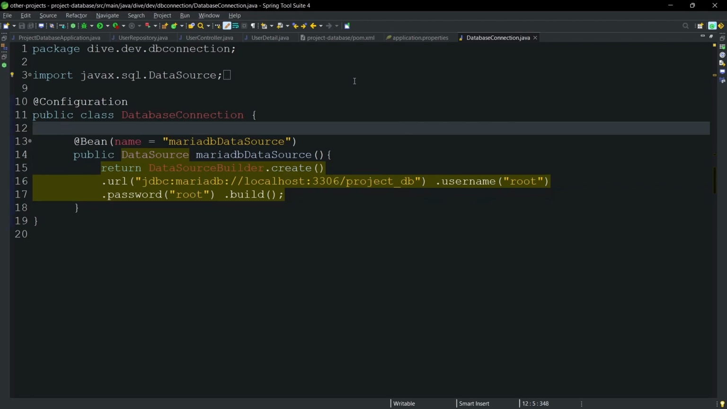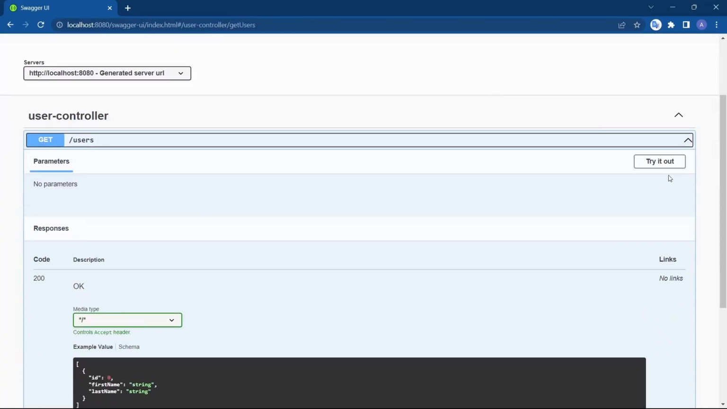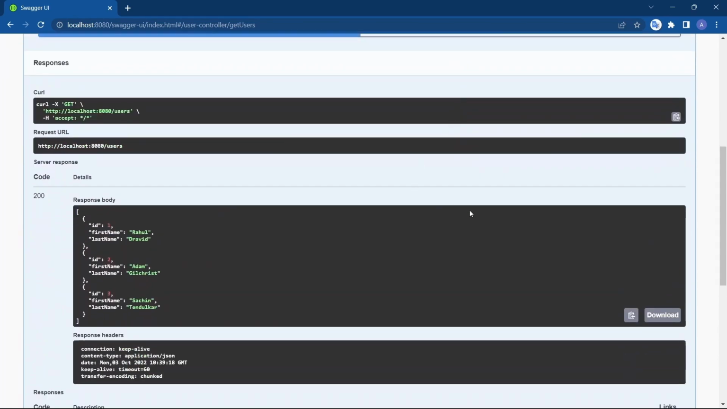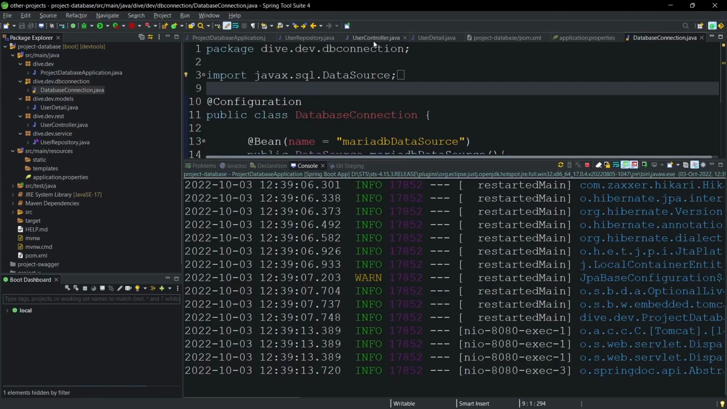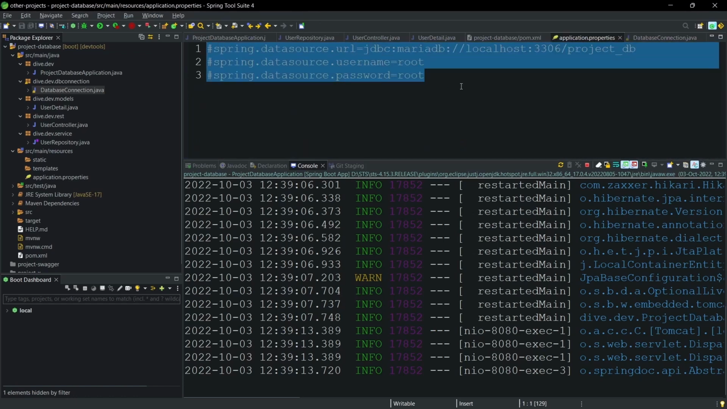Let us see if we can access the application. Reload, try it out. Yes, we are able to hit the request using the configuration. You can see we have disabled the configuration within the application.properties.